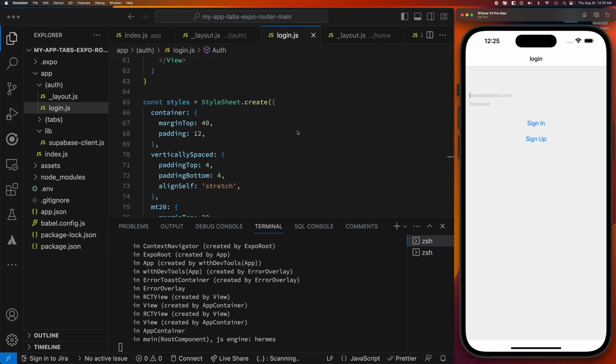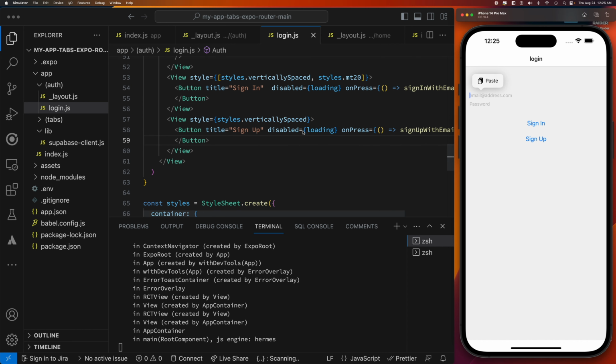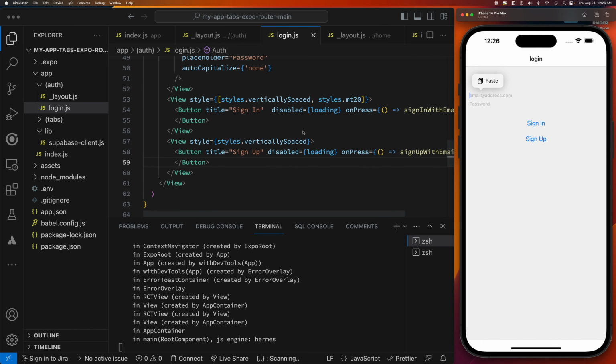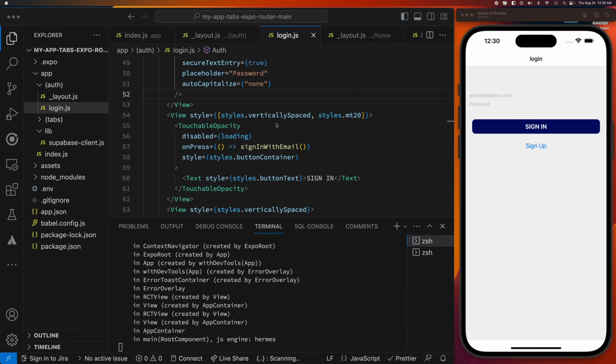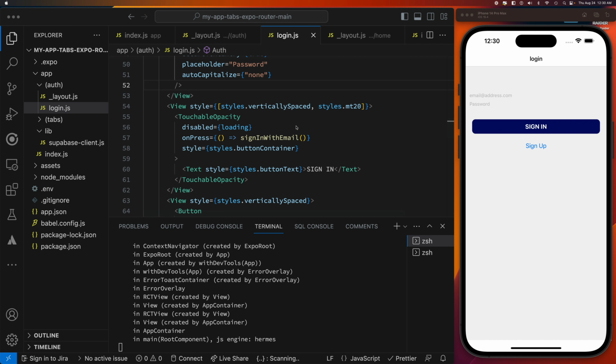So I have to apply some styles. Just give me a minute here to apply some styles to this so that it looks a little bit better. All right, so what I've done is it was just easier for me to just put this away; I'm more comfortable with it. So I switched the buttons to touchable opacity. So let me just walk through.